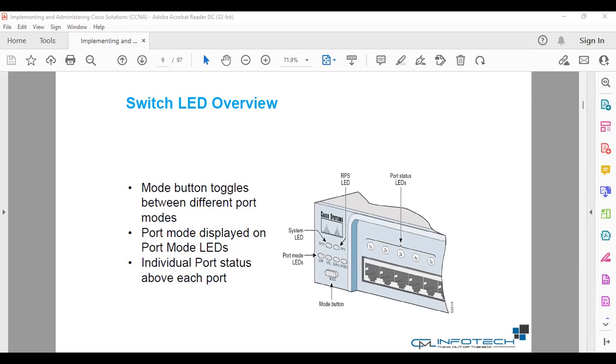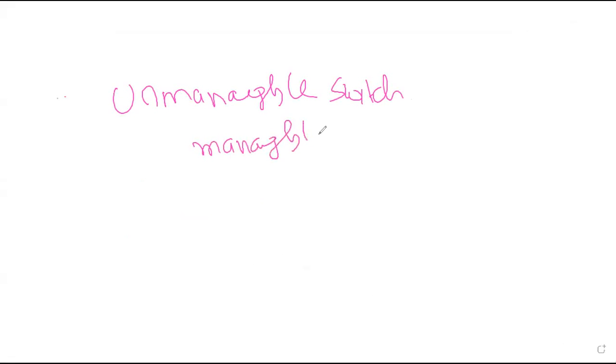So as I said in the very beginning, in switches we have manageable and unmanageable switches. We are mainly concerned with the manageable switch.